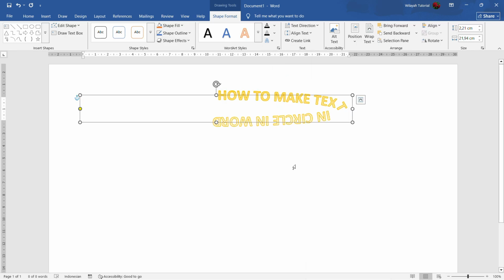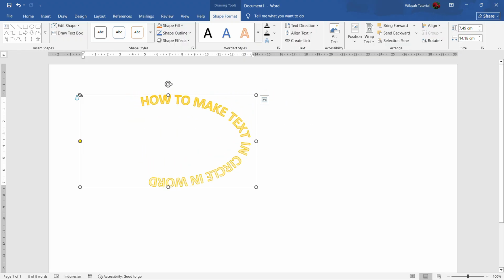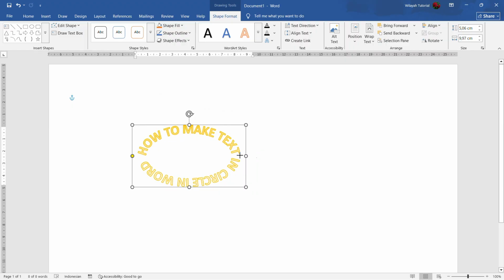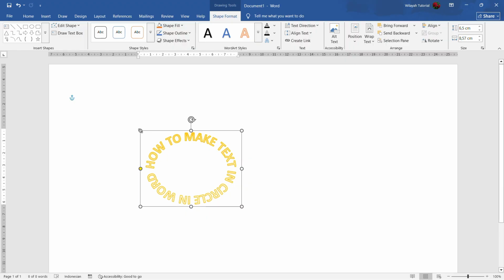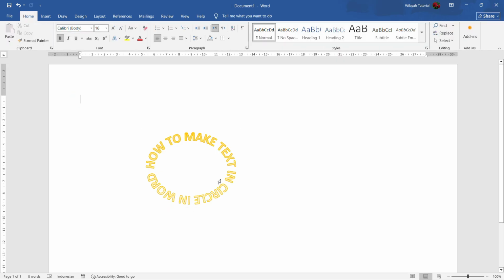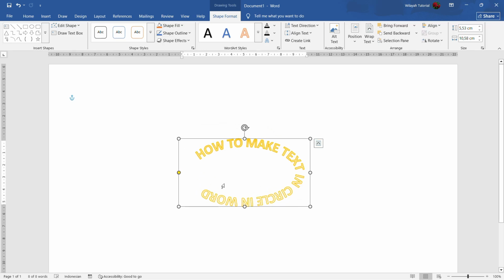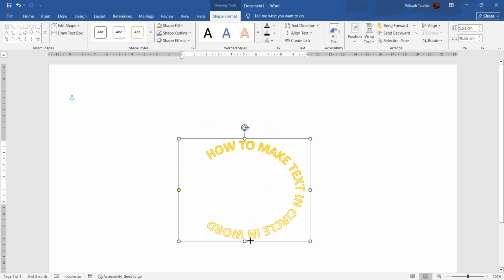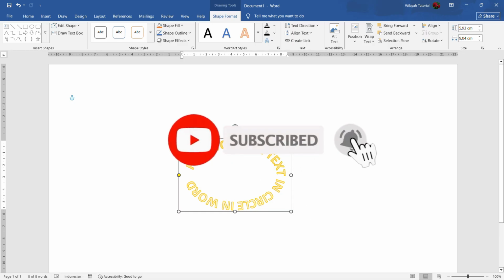Now you can just adjust the text like this until it turns out like this. It's very simple, right? So that is how to make text to circle in Microsoft Word. Very simple, right? Now you can just save it. So that is how to make text in circle in Word.